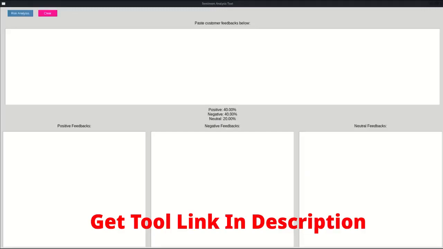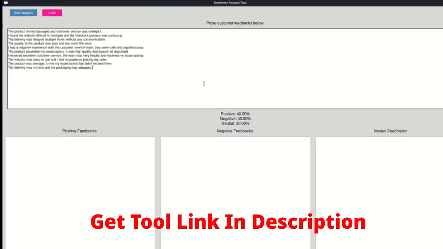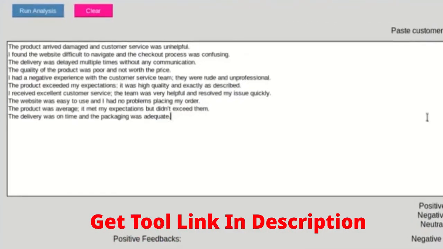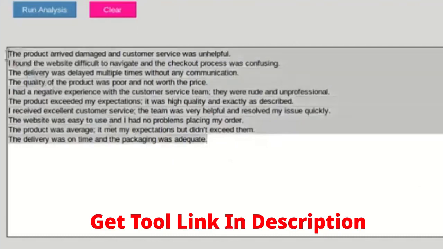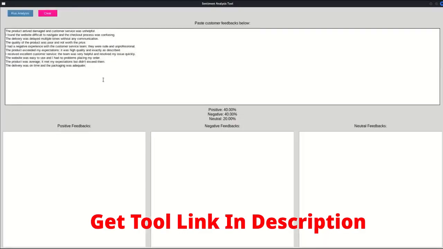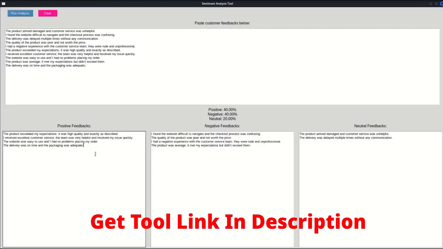Let's paste some feedbacks in this section and test our results. So I have taken these feedbacks from a product and I've pasted these 10 feedbacks in this section. After this, I'm going to click on Run Analysis, and you can see that it has classified all the feedbacks under these three headers: positive, negative, and neutral.